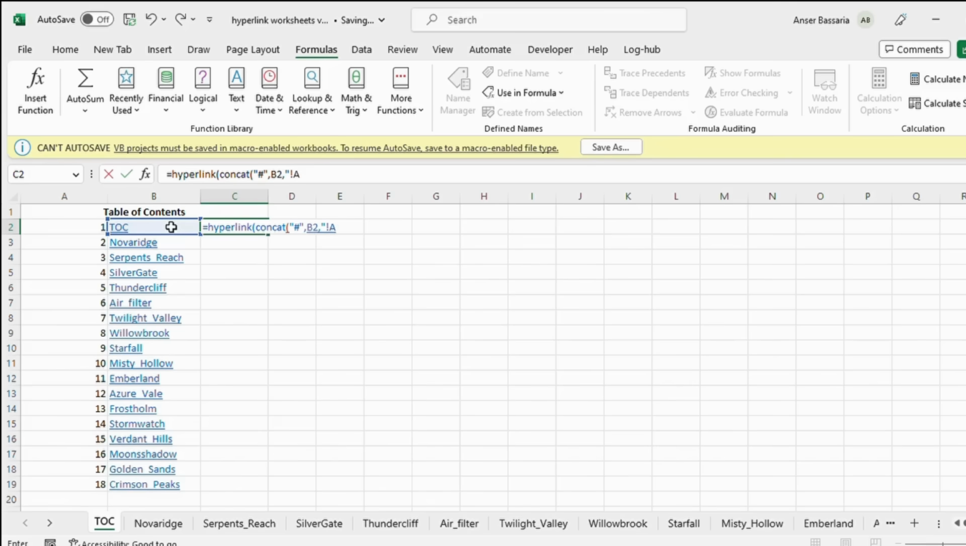And the reason I wrote A1 is because hashtag and the sheet name refers to TOC, so it'll take me to this TOC worksheet. But where within that worksheet do I want to place my cursor? I selected A1 because whenever I click a worksheet, I want to go to cell A1 of that worksheet. That's where I want my cursor to be. It doesn't really matter. You can select anywhere for your cursor to be. A1 is just simple. That's why I chose A1.